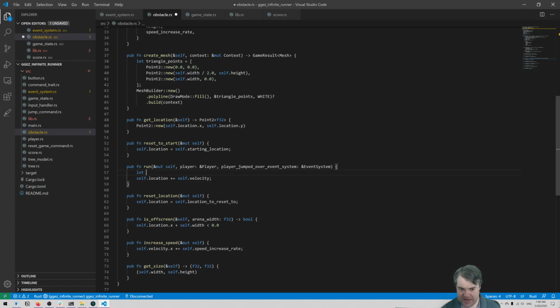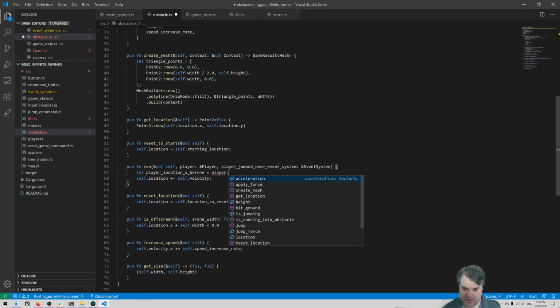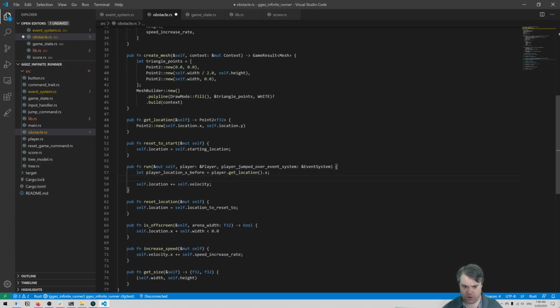This is going to be let player's X position before. So player location X before. And we're going to say that this is the player dot, am I allowed to get the location? No, get location dot x. So we get the player location before. We update our location.